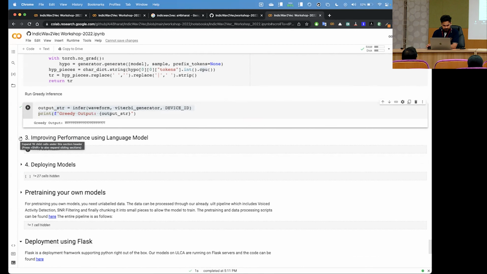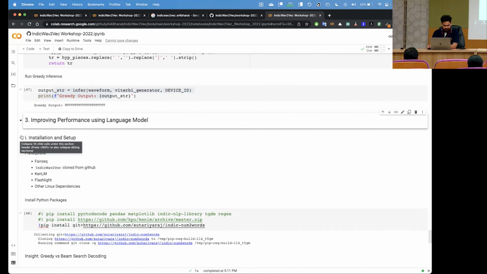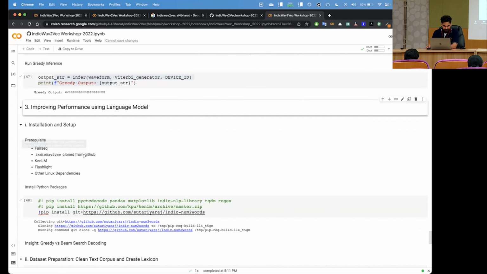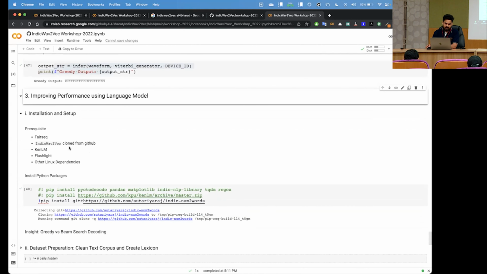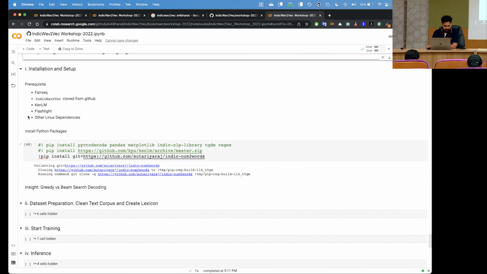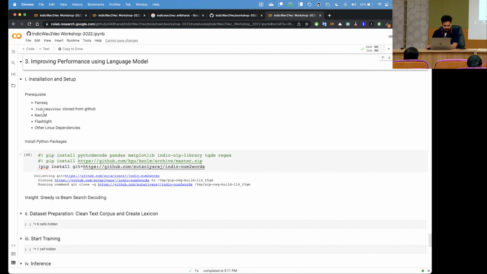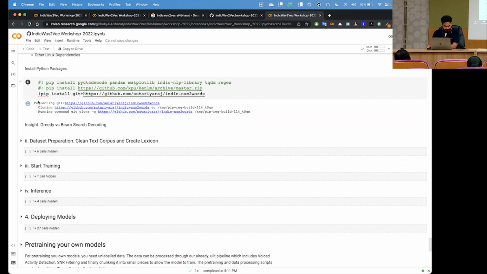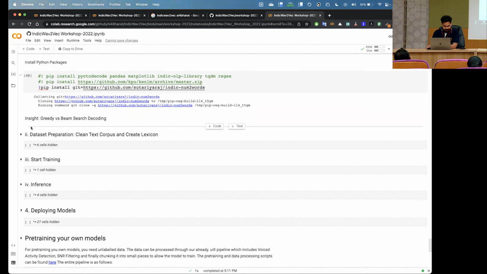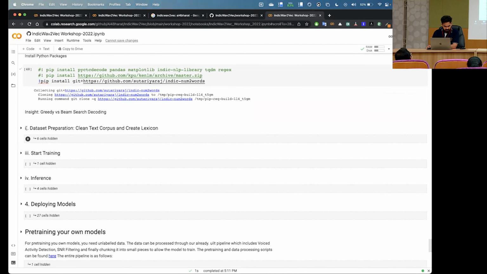Coming to the third section, which is improving performance using a language model. Again, as we talked about in the presentation, in this section we'll try to train a language model from scratch using a text corpus, and we'll integrate it with our ASR model and check the results. We'll start by installing and setting up the repo. We are using, again, KenLM for training the language model.